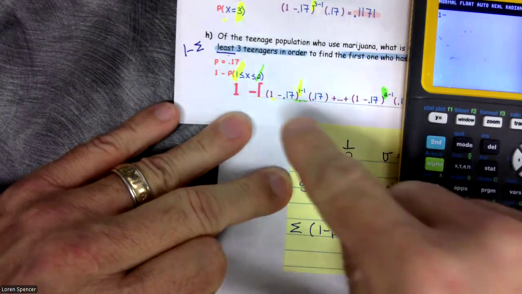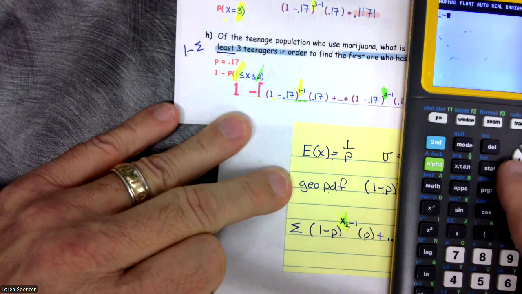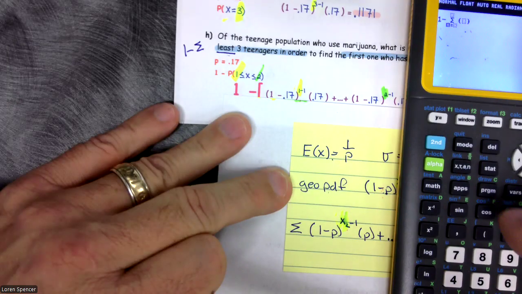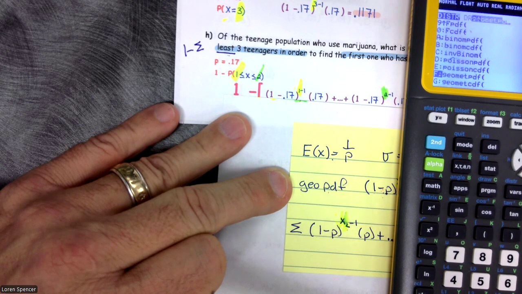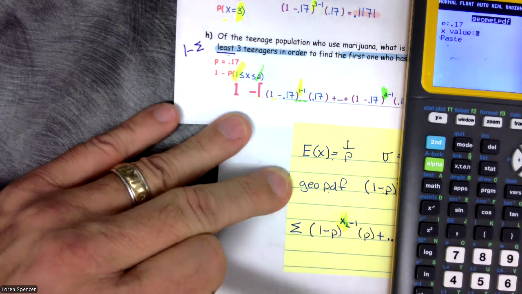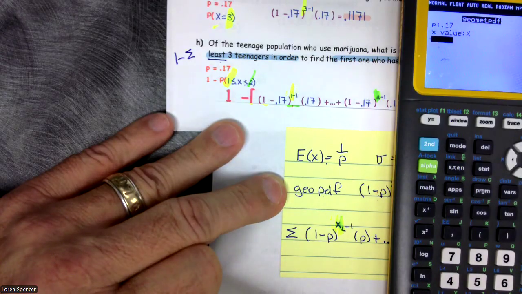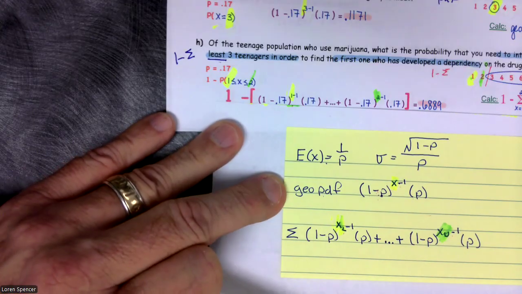1 minus, now we need our summation. So we press the math button. We're going to drop down to summation. And we have x equals the low value up to the high value. Second vars, geometric PDF. And anytime you use summation, do you have a number? No, no, no. You never have a number. You always have an X. And when we do that, we get 0.6889.